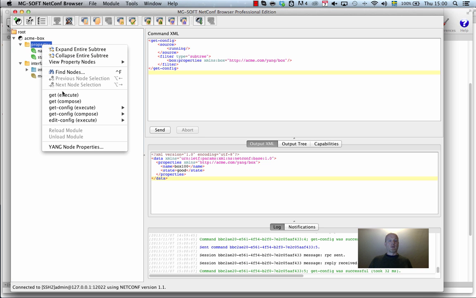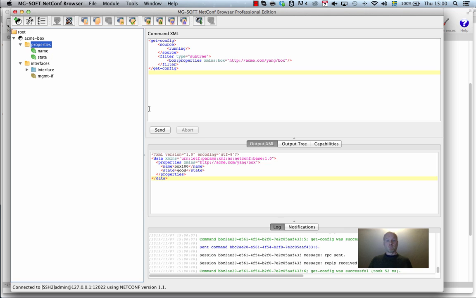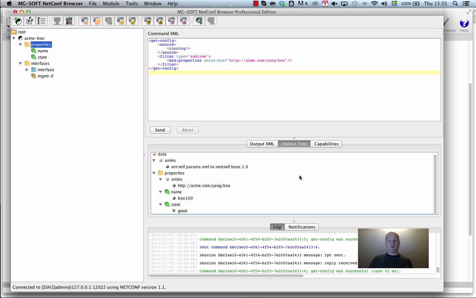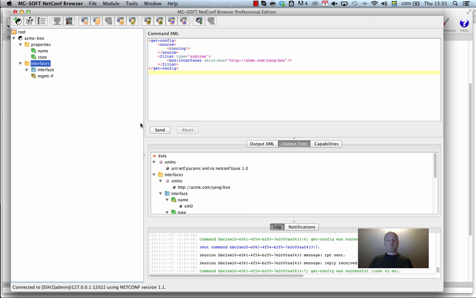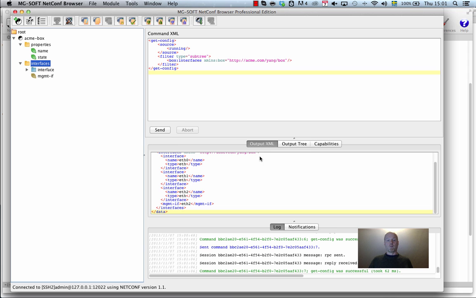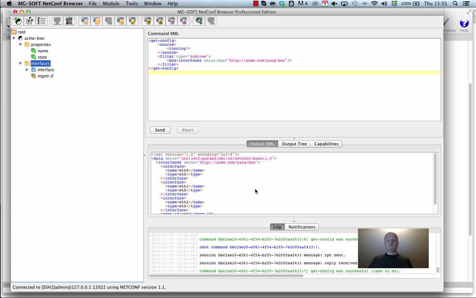So let's get the config. Read the running data store. The capabilities told the client that there's a running data store and the candidate data store, but we're interested in the configuration of the running data store. So here we see the output: box name, box date. Remember exactly what we got in the CLI. The tool can also render an output tree. Let's check the interfaces. Let's check the output XML. See the various interfaces, their name, their type, etc.